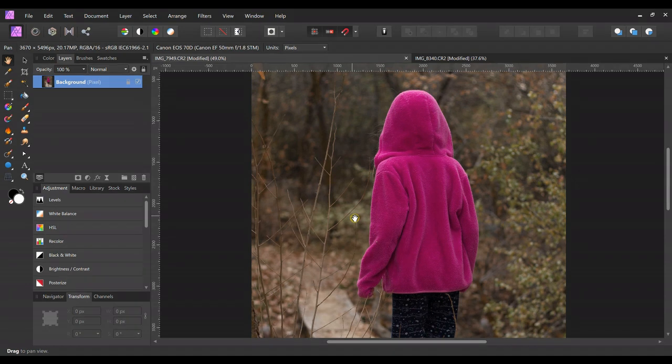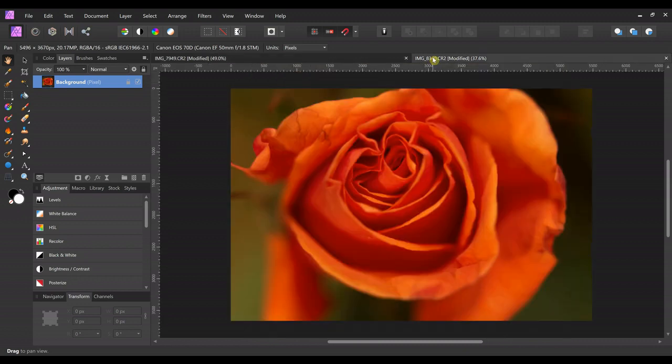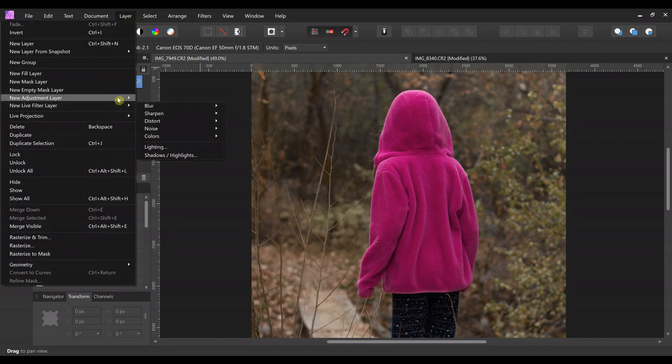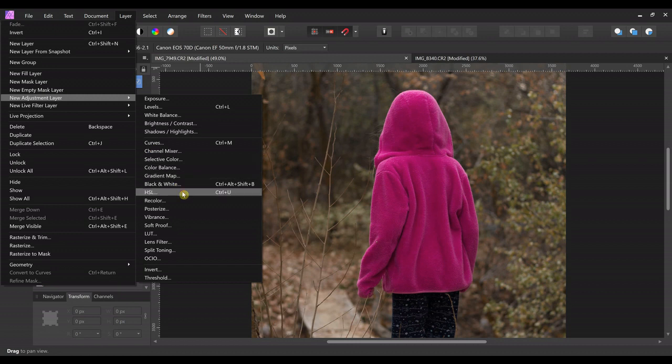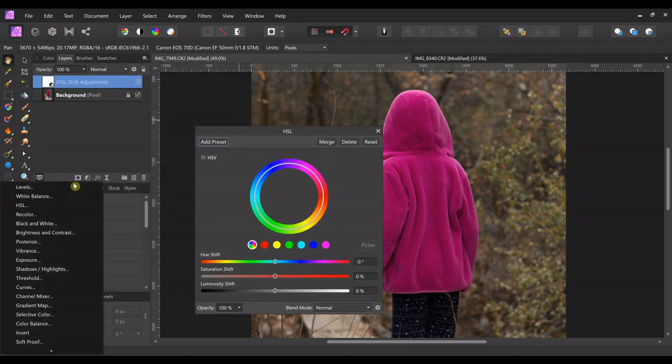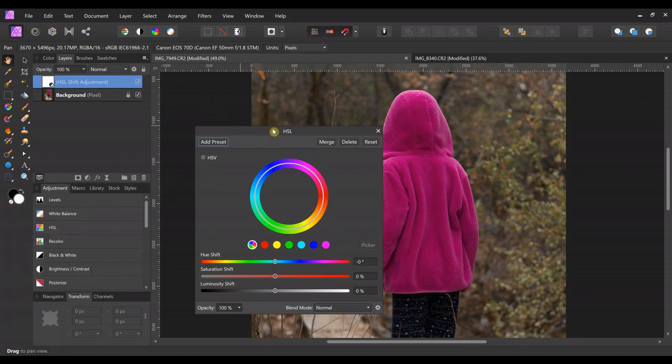Today I'm going to talk about the HSL adjustment layer and how to use it to change colors. So we're going to use this picture first, and then I'm going to use this one. Oh, it hurts my eyes. So we just want to change the color of her jacket. So let's go to Layer, New Adjustment Layer, and HSL. Or you can just click on this little circle down here and click on HSL also. All right.